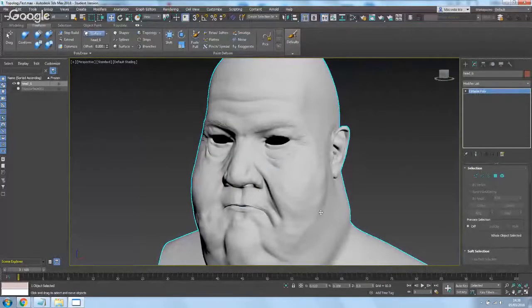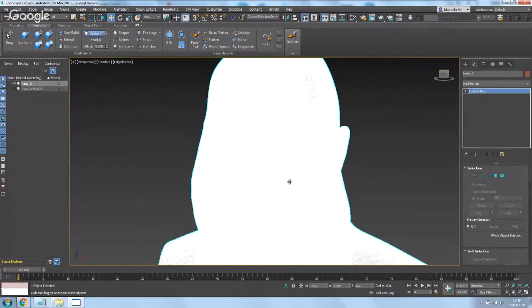Okay, quick tutorial on how to use the Retopology tools inside 3D Studio Max. So here I have a high poly model. You can see by the density of the polygons here that it's super high. It's taken straight out of Modbox or ZBrush.